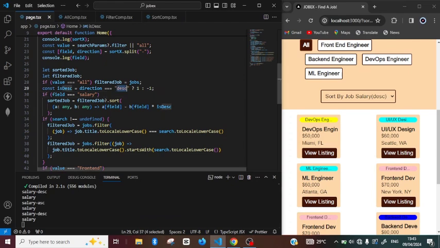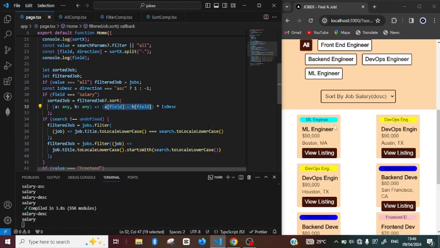Actually, this is wrong because of the direction. If direction is descending, it will be -1. So it should be ascending. Okay. So the thing there is that I have not actually put this in brackets. So me putting this in brackets will allow the multiplication to go through this. Okay. Let's see. Yes, exactly.